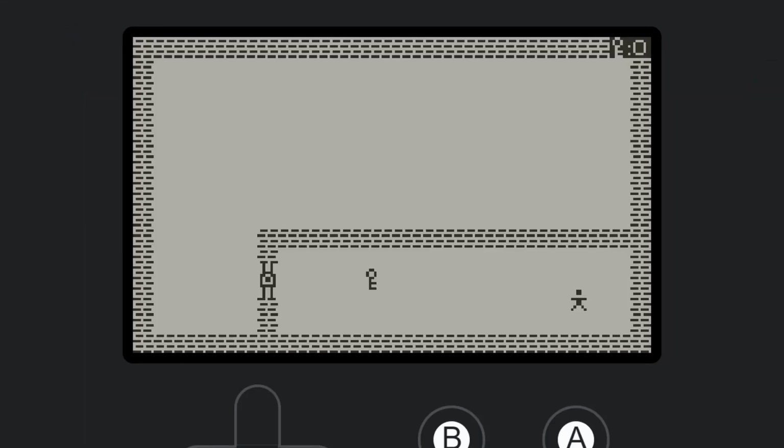Now, if we run the game, we can see that it shows the keys in the top right of the screen. If you pick up a key, it automatically updates to show that. And when you use a key, it updates as well.